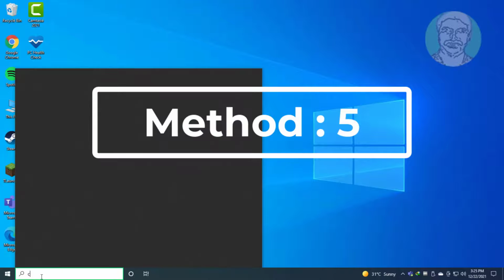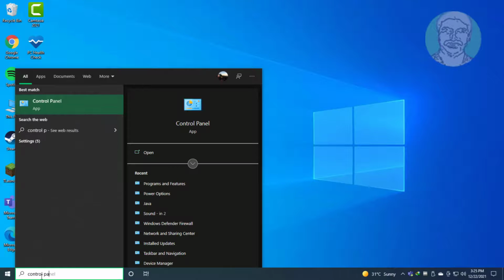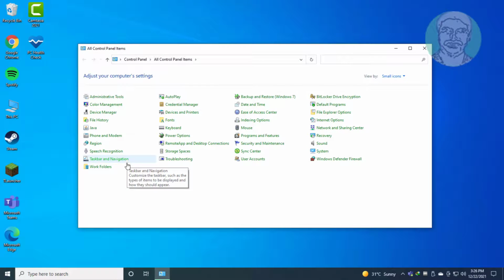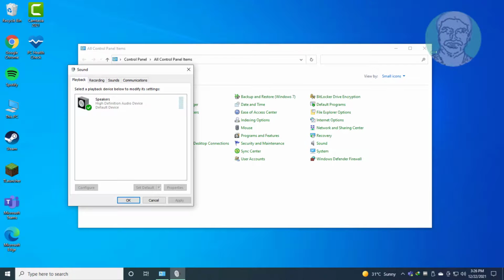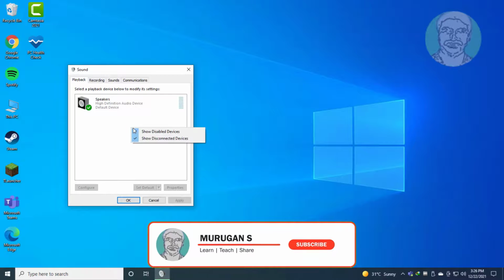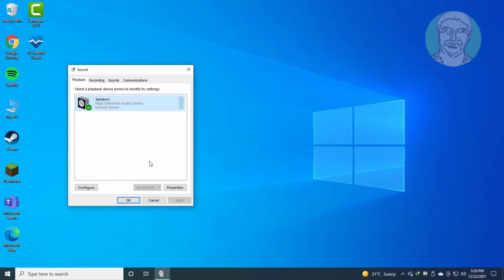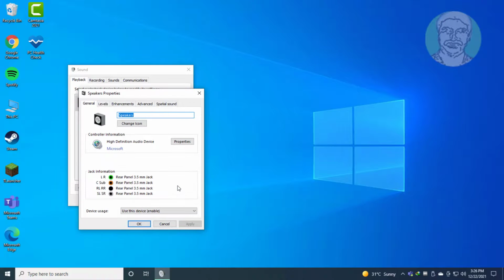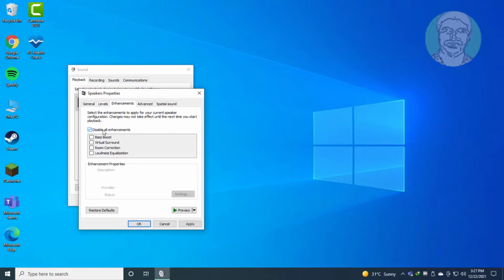Fifth method: type Control Panel in the Windows search bar, click Control Panel. Click Sound. Make sure to check Show Disabled Devices and also check Show Disconnected Devices. Select Speaker, click Set Default, click Properties. Click Enhancements tab, check Disable all enhancements.